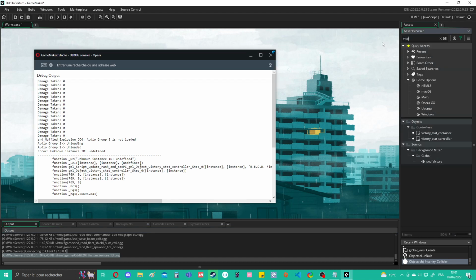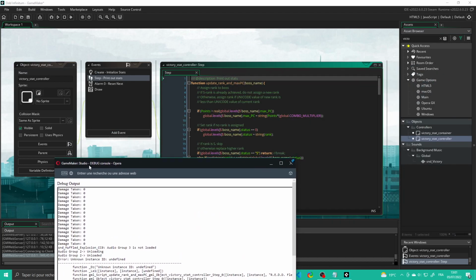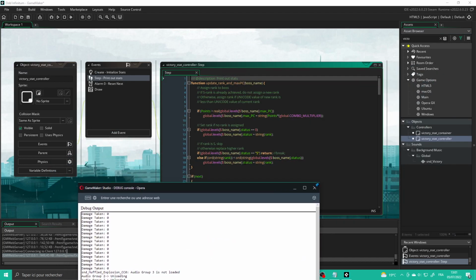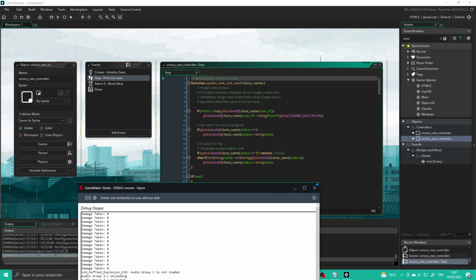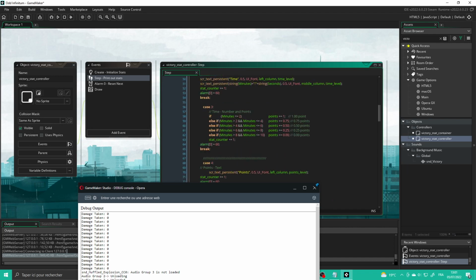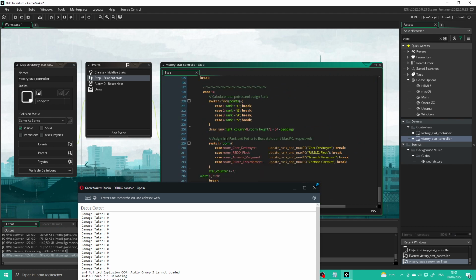Object victory stat controller. Yep, that's the one. Step event. The step event is already opened, and look at that. We already see global.levels that we recognize from our bug.